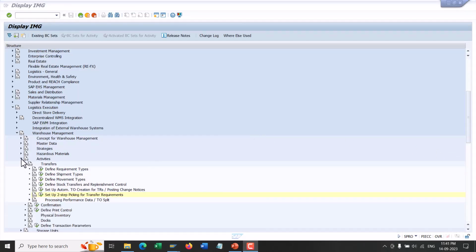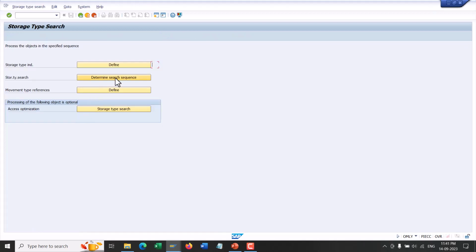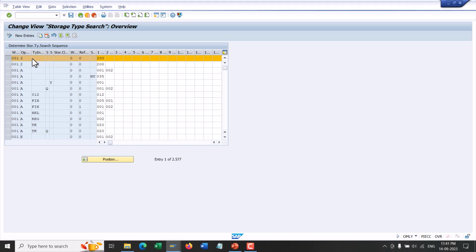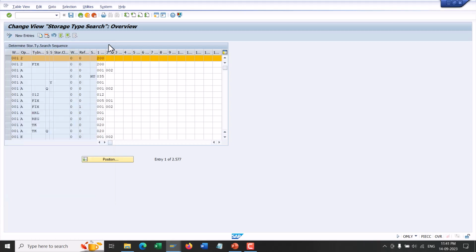Now go to the strategies, storage type search, determines the sequence. So here you can assign the two-step picking for the warehouse and for the storage type sequence. Here you can see we have used indicator 2 for two-step picking. So you have to assign the indicator here to the search sequence.